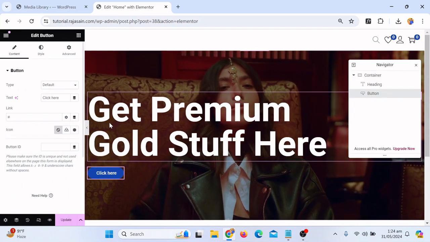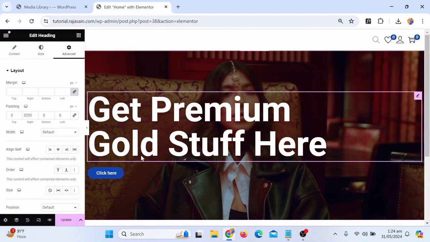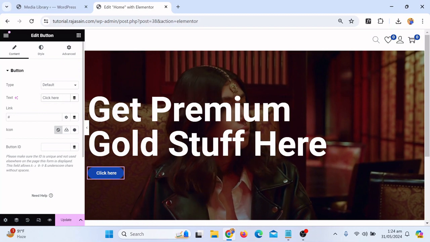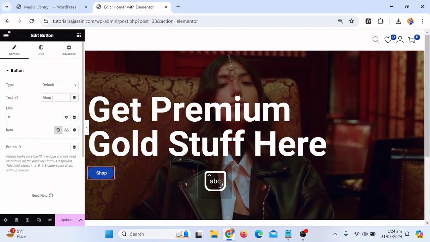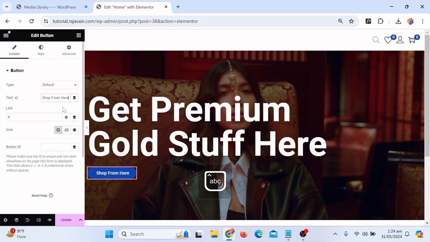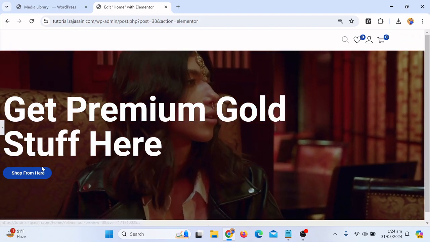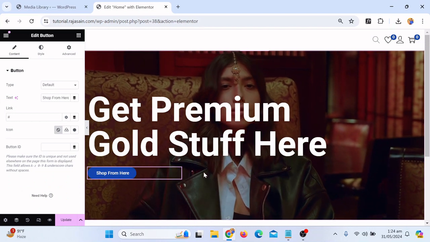Okay, so for that, we're going to add here, we can write shop now, whatever you want, but I write here shop from here. So you can see that this looks more cool. And if you want, we can make it rounded around here.